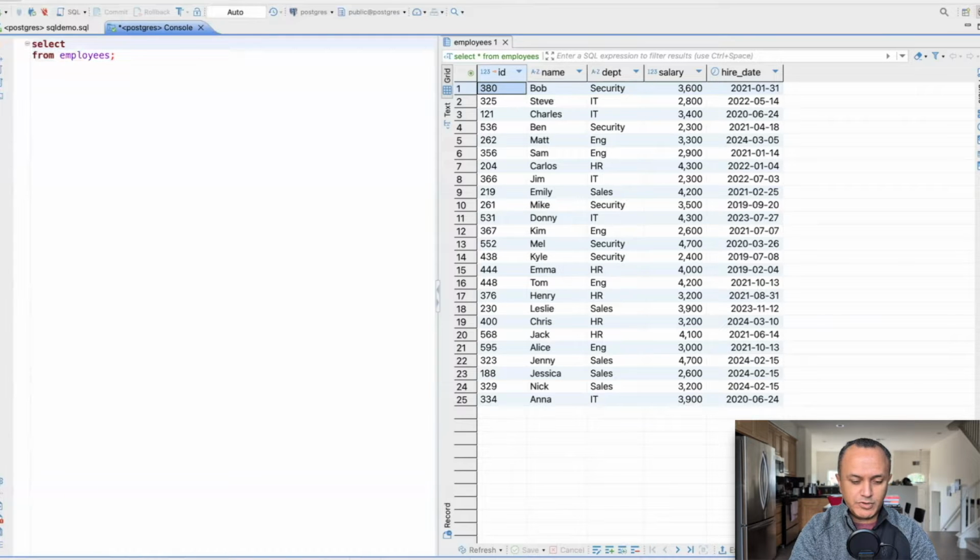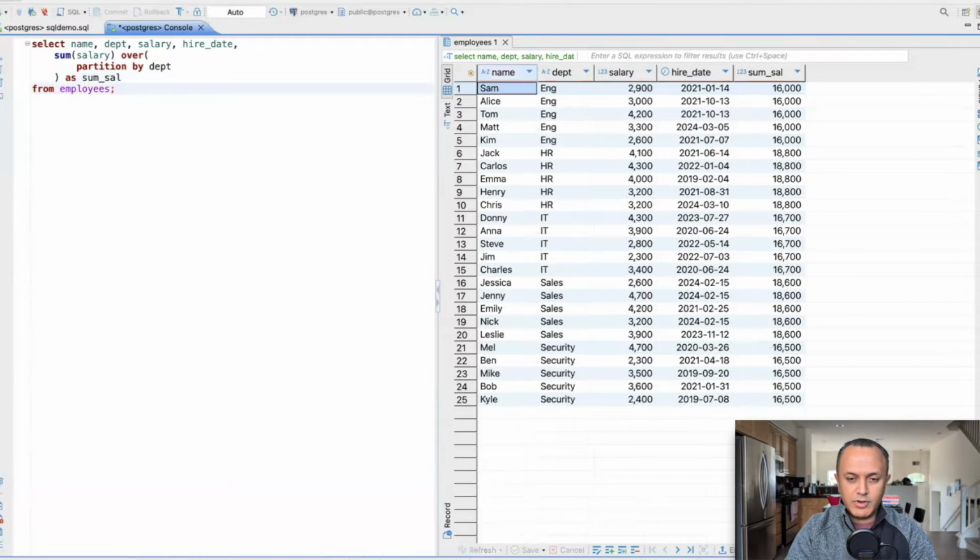I am going to display name, department, salary, hire date, and also we want the sum of the salaries. We want that to be by each department. So first I have to specify the over clause since this is going to be a window function. And then since we want to partition them by department, I have to specify partition by department. And let me give this an alias. So I'm going to call it sum salary. If I run this query, we get the results that we're looking for.